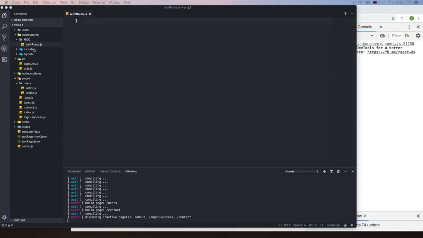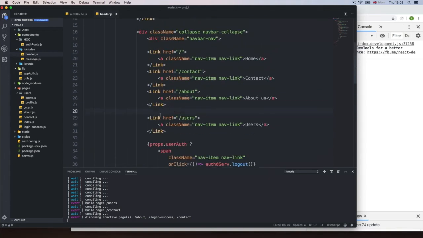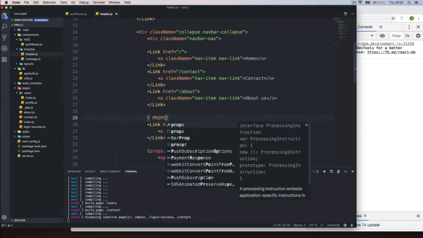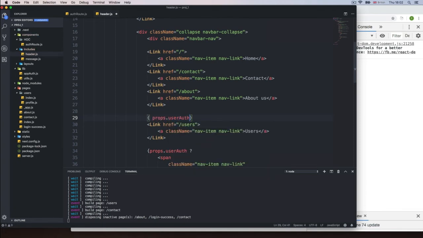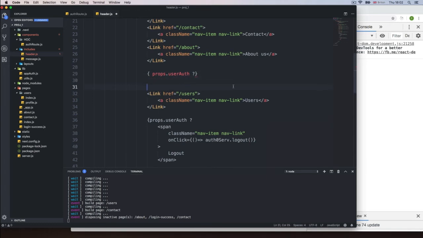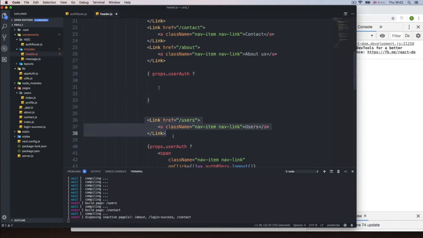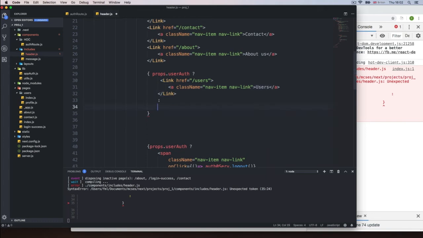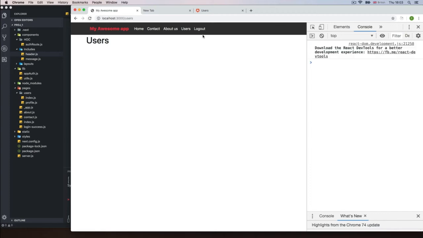So I'm going to go to the includes of the header. I'm going to make this a little bit better because I don't want to show the user's button if the user is not authenticated. So I'm going to just take care of this right now. I'm going to go to props. I'm going to go to user auth, and we are doing pretty much the same logic as here. So if the user is authenticated, I want to show it. If not, I don't want to show it. So I'm going to go here. I'm going to put it here. And of course, if the user is not authenticated, I don't want to show anything. That's it. Since we are authenticated, we are getting the button.